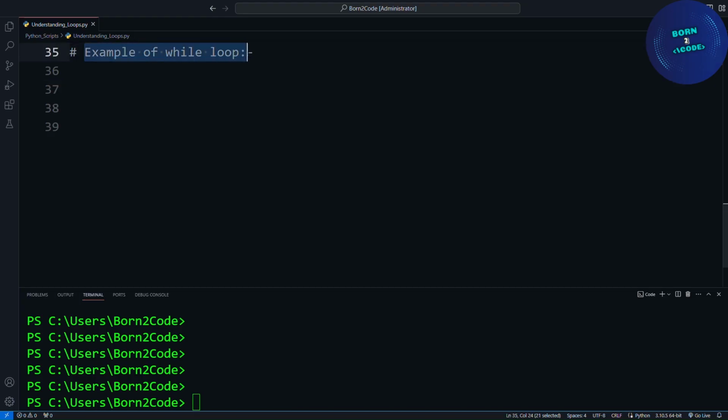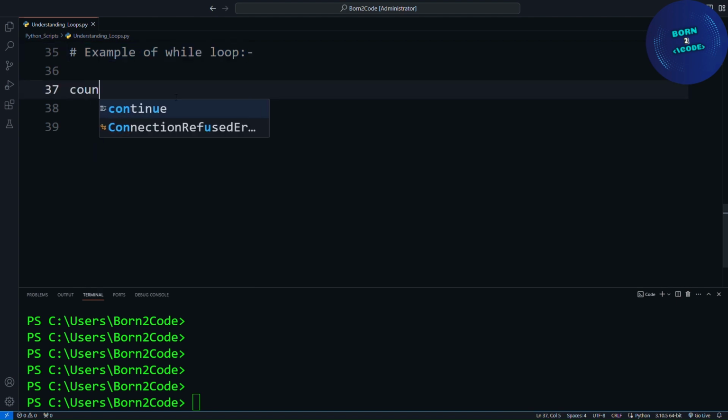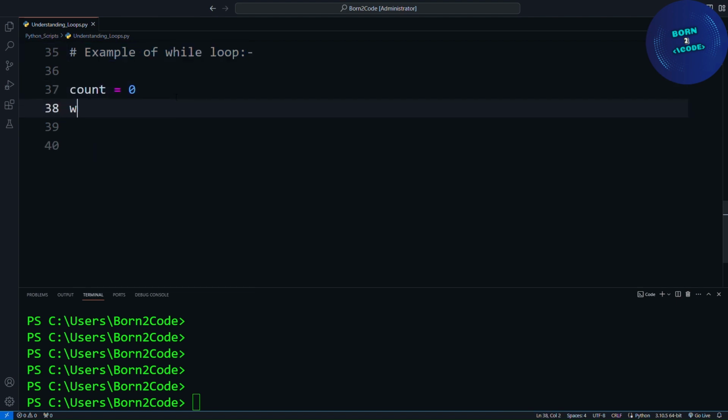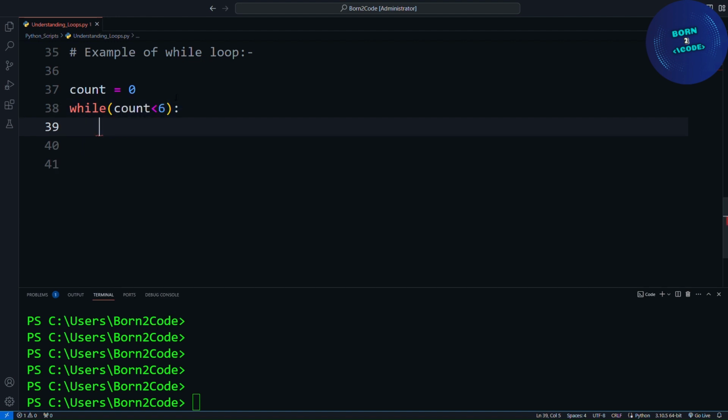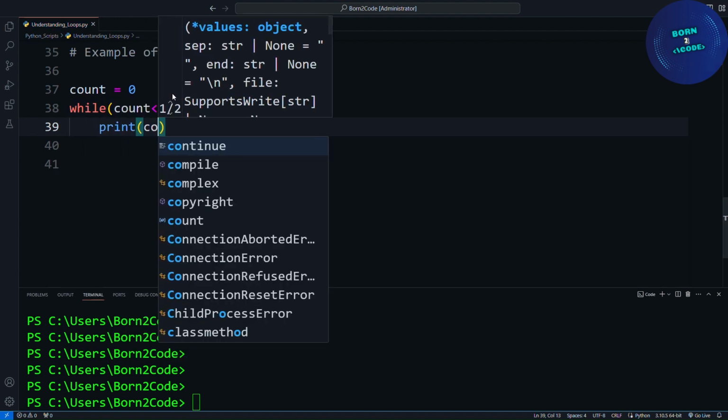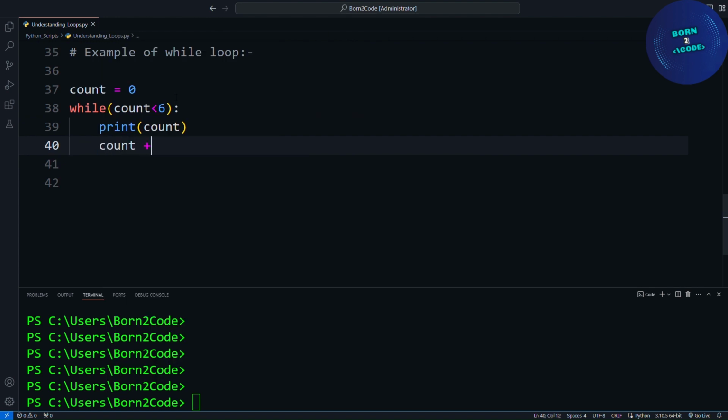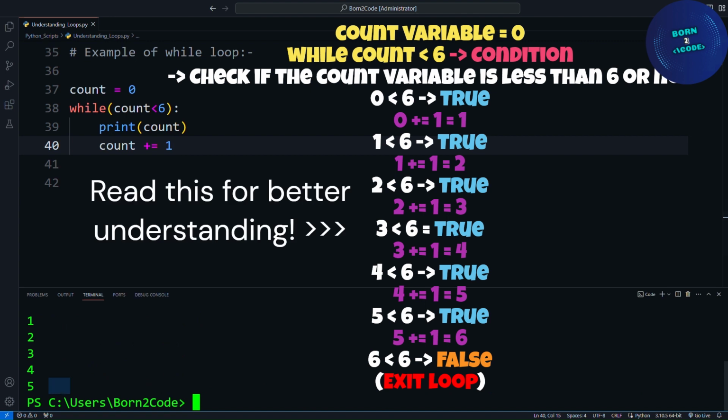Here's an example. count equals 0, while count is less than 6, print count, count plus equals 1. Let's run this. In this example, the loop continues as long as count is less than 6. The count variable increments with each iteration. While loops provide flexibility and are handy in various scenarios.